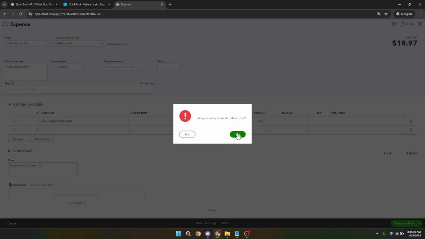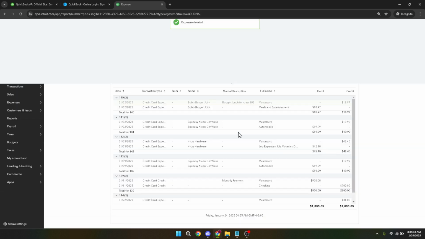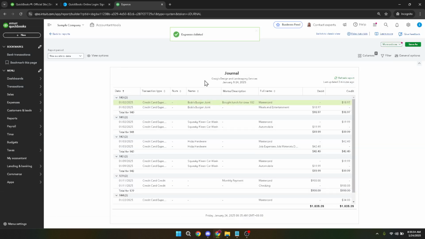And there you have it, you've successfully deleted a journal entry in QuickBooks. Remember, this action is permanent, so it's always a good idea to double check your entries before proceeding with deletion. Using these steps will help you maintain a clean and accurate financial record within your QuickBooks platform.